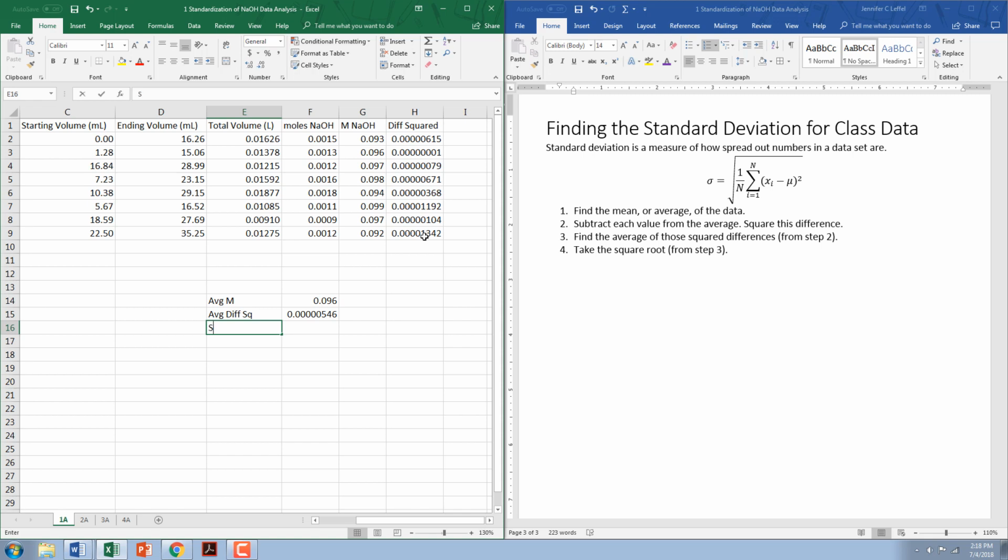Then what I need to do to find the standard deviation in the last step here is I just need to take the square root of the average difference squared. So I'm going to type in SQRT for square root, and I'm going to select the cell, and there we go. I just want to make sure that I see enough sig figs here. Since this goes out to the third decimal, my standard deviation should be to the third decimal place as well. So there we go. There's our standard deviation and the average molarity.